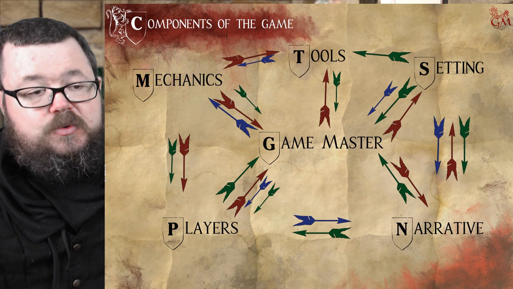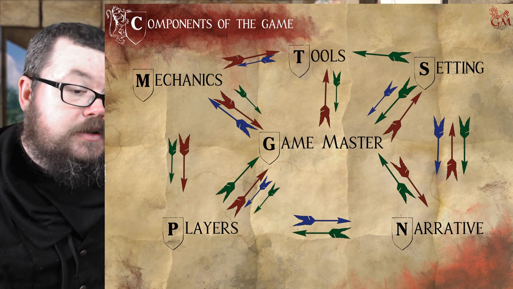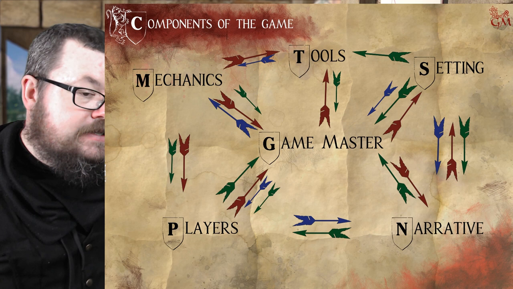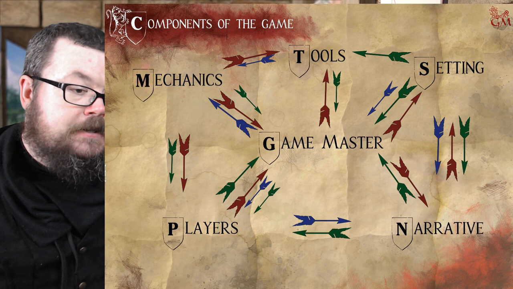They control three aspects of the game. The game master controls three aspects of the game. The players control one aspect of the game. That little cycle between setting, narrative, and game master, I think, should also be particularly looked at, just from a perspective of, okay, who's in charge of what.